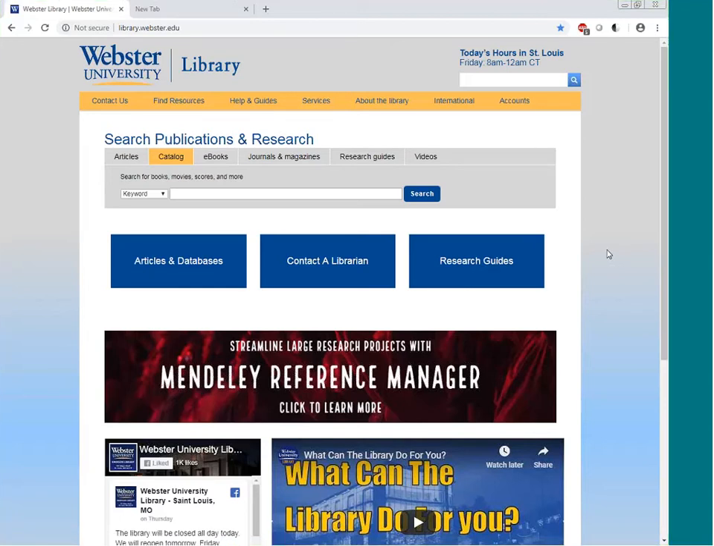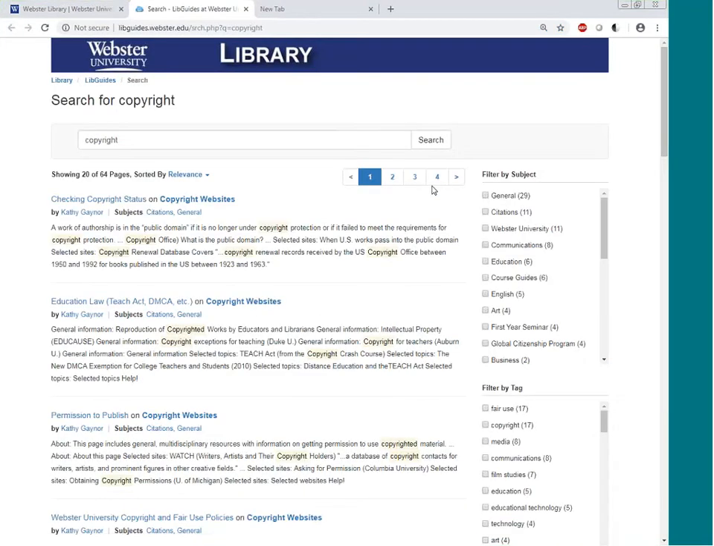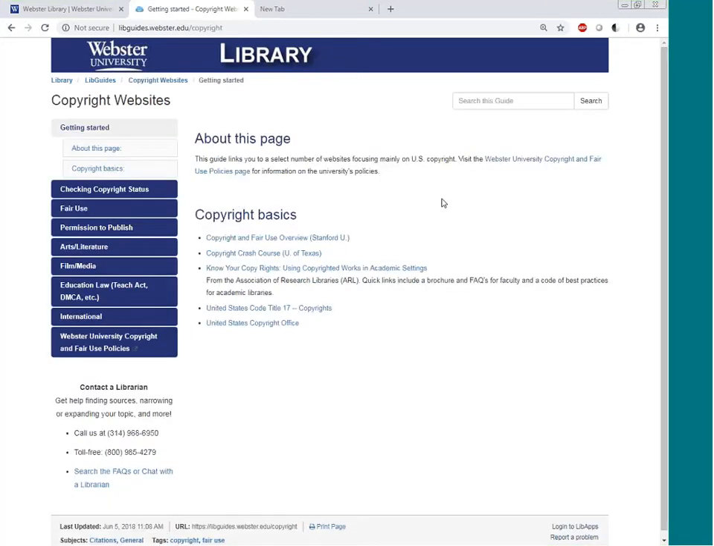Most of the resources or media you might use for this project actually won't be found on the library website, but we do have a couple of things to help you. One, I'd mentioned our research guides, so you can search here for our copyright guide. You can also find them if you explore with this big blue research guides button. I'm just going to search. The guide is actually called Copyright Websites, so it's all of the information we have about copyright law, which is probably more than you're interested in for this project.